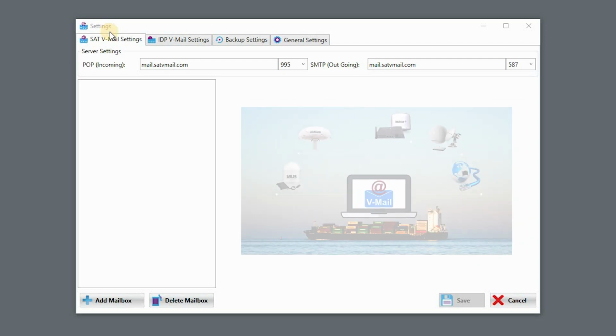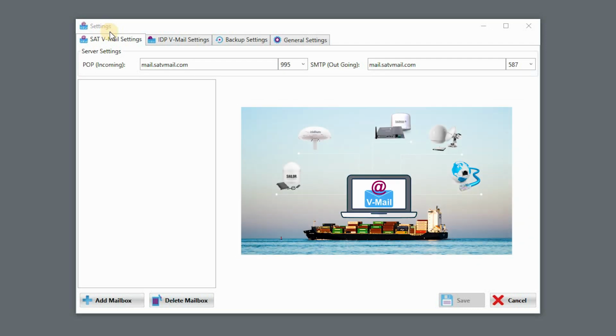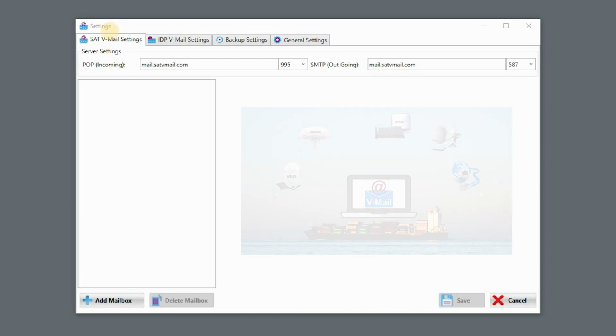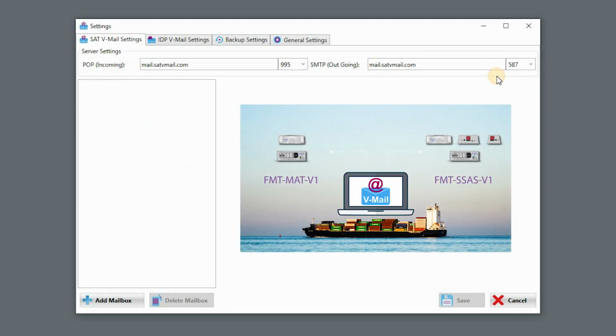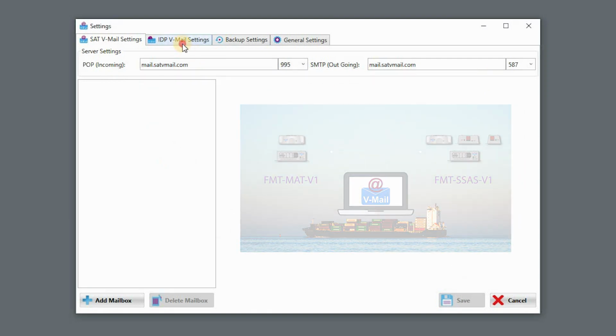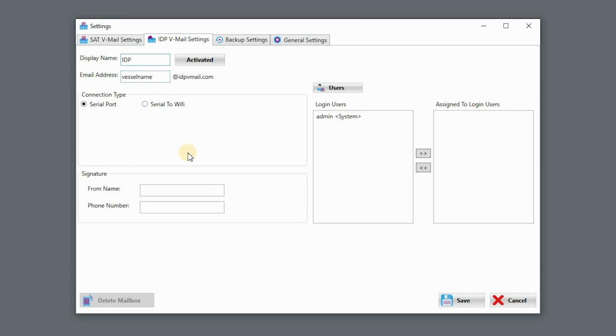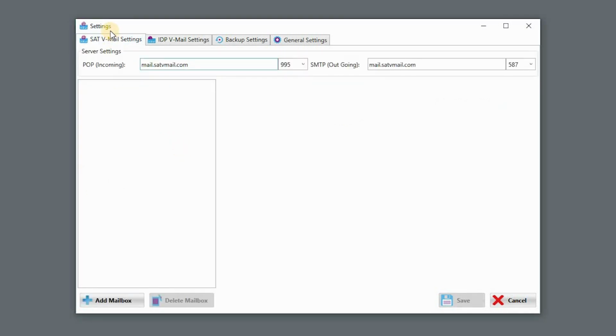If you are connecting V-Mail with internet devices, go to SAT V-Mail settings. Click on the Add Mailbox button and enter the required details. If you are connecting V-Mail with FMT terminals, enter the account details in IDP V-Mail settings. Here we are connecting V-Mail with internet devices, so let us add the details in SAT V-Mail settings.